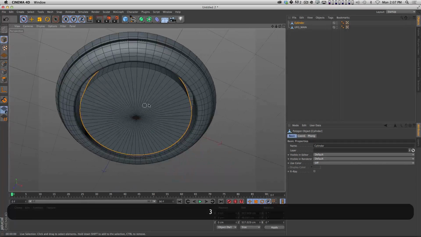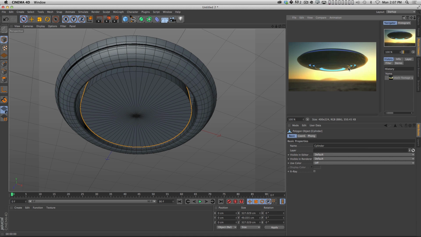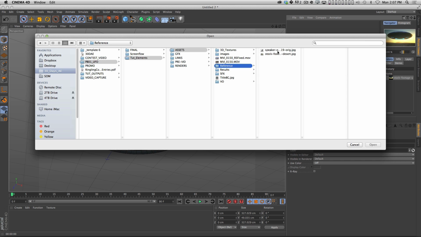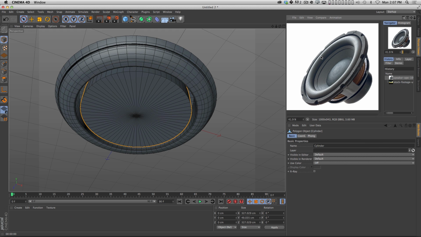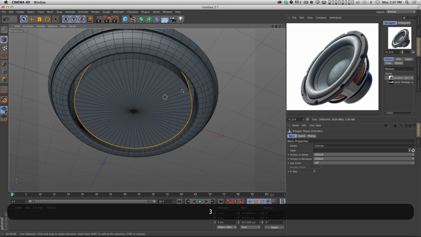And now what I want to do is pull up the reference of my speaker. So now in my picture viewer, I'm going to open up my speaker image, and I'm going to hit H, which is just going to fill my frame with it. And now I can just kind of look at this and figure out what little details I want to pull out, okay? So I like this outer edge here, so let me pull that out.